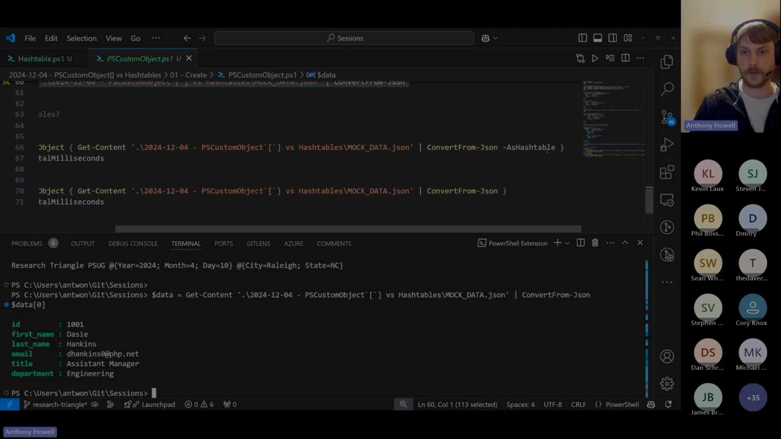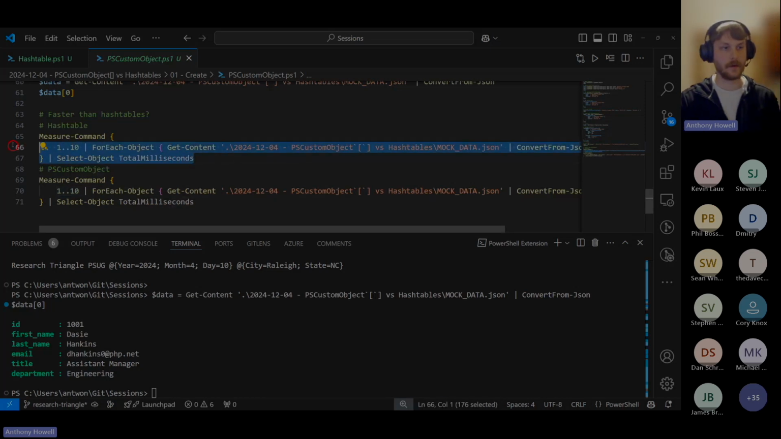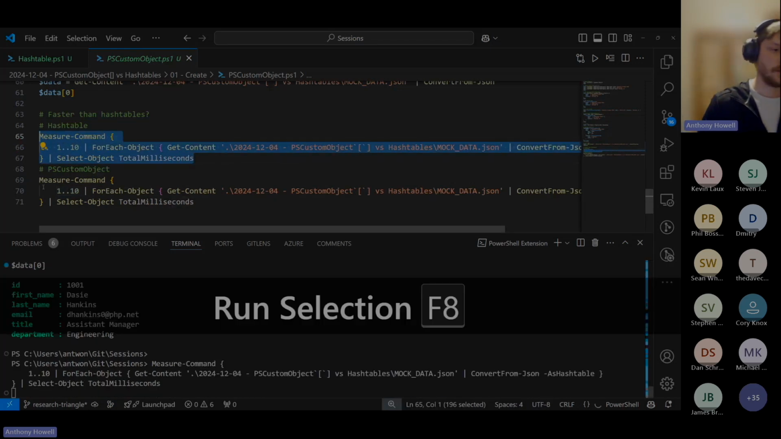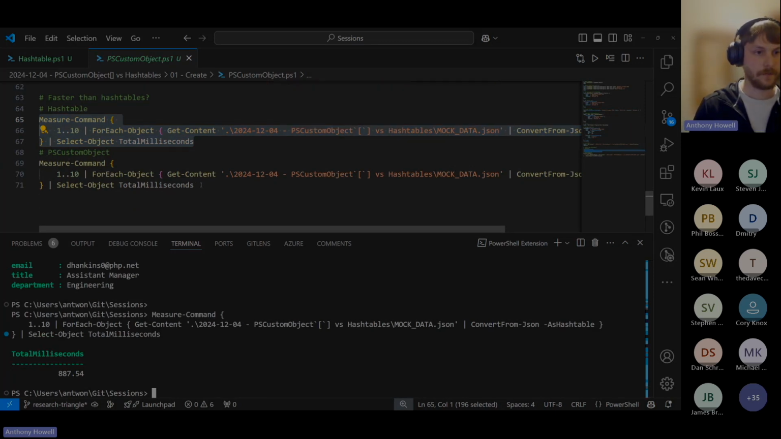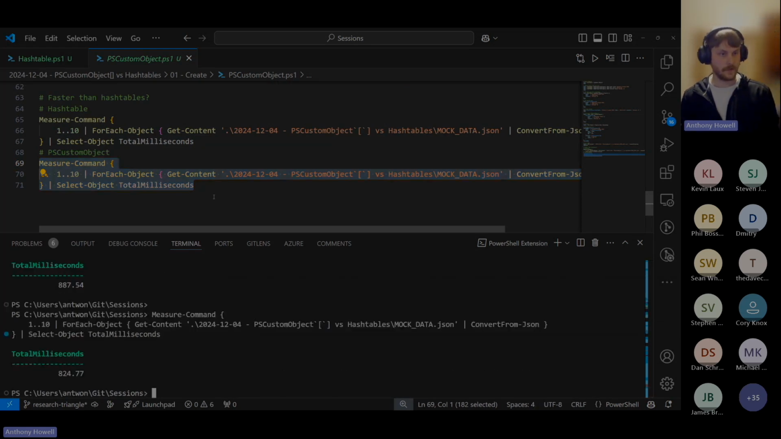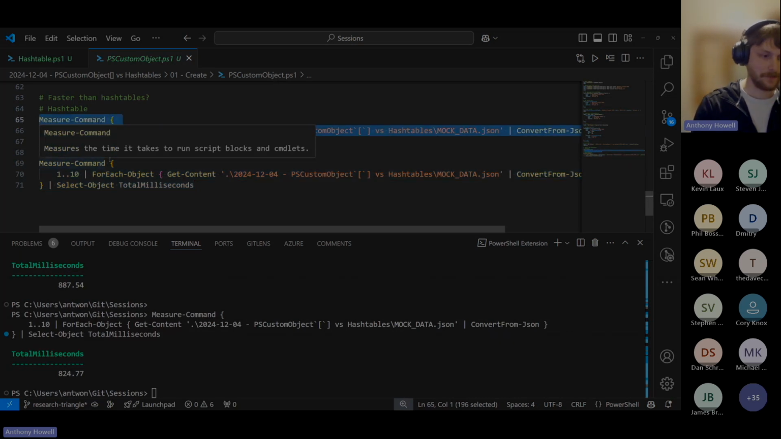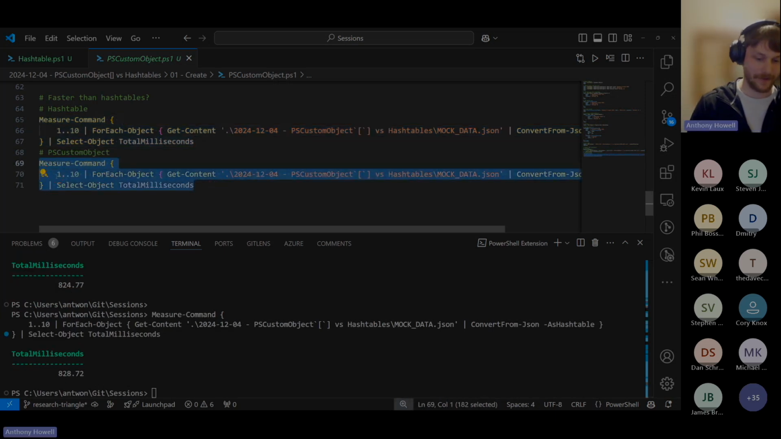So here we go. I'm doing it as a hash table. I'm doing the same file 10 times, and then just getting it by looking at the milliseconds. So this is converting it from JSON as a hash table. We got 887 milliseconds, and doing it 10 times just as a PSCustomObject is faster, and that is the complete opposite of every other time I tested this. Let's try that again. I literally just ran this last night, just ahead of time.